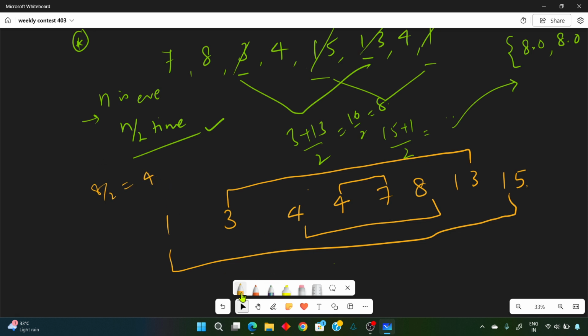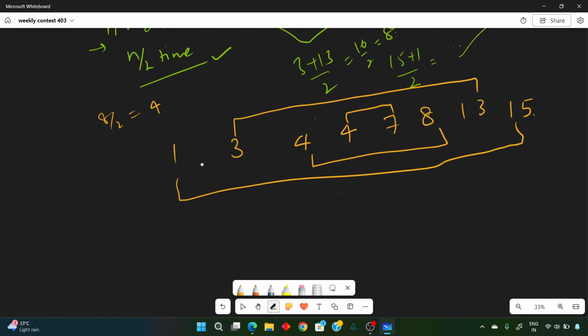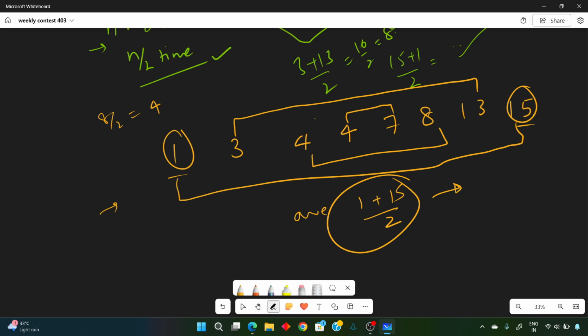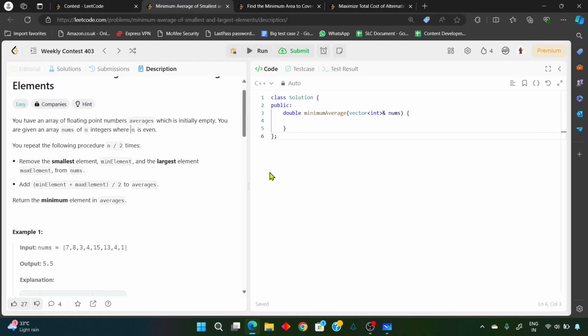So now this problem becomes very easy. You just have to sort the array. After sorting the array, you'll have two pointers. One is going to be at the start, one at the end, because your goal is to select the smallest and biggest elements. Once you select them, you'll find the average, which is smallest plus biggest by 2, and add this value in the third array. Or what you can do, you can just maintain a variable where you'll do the comparison and keep updating the minimum. Okay, minimum average.